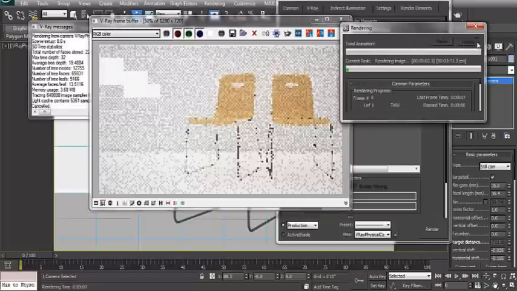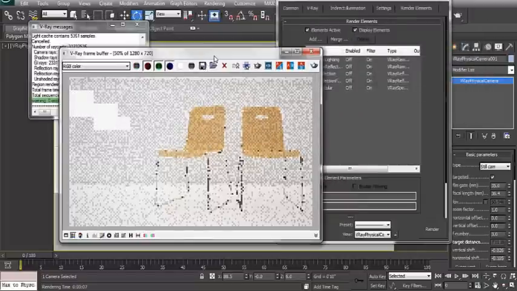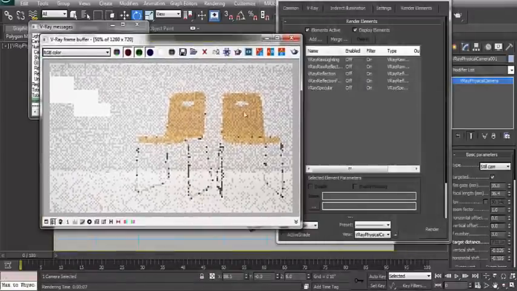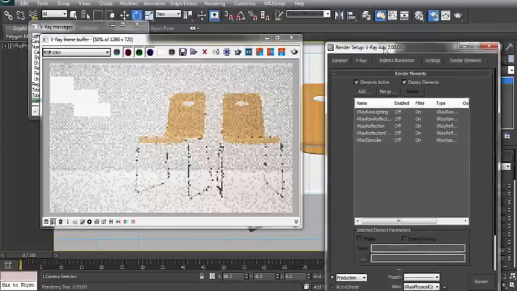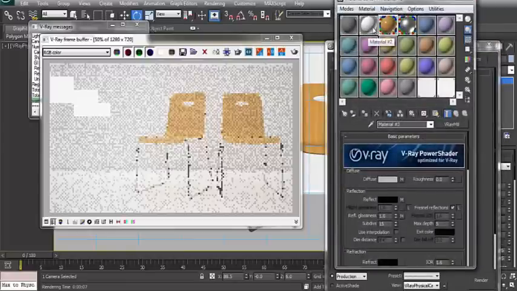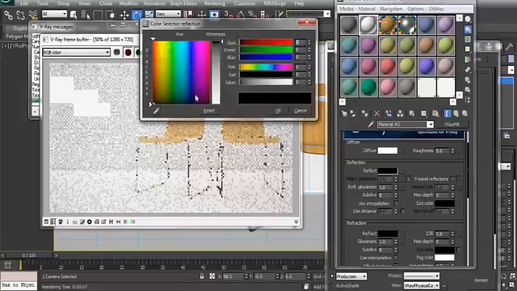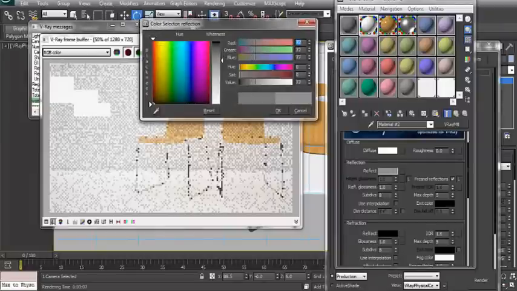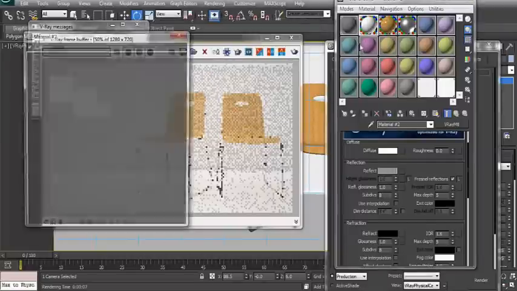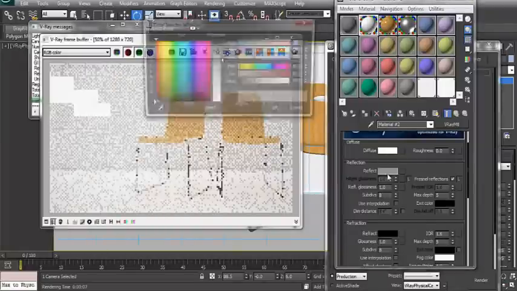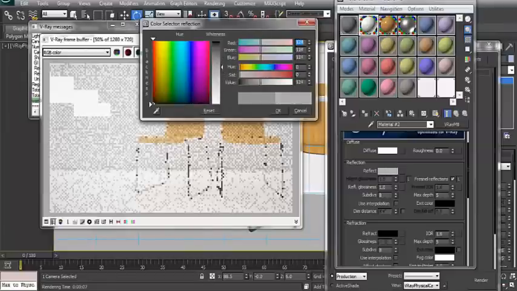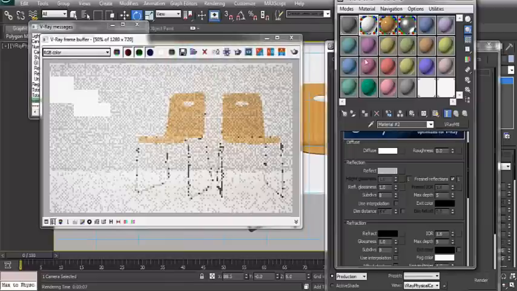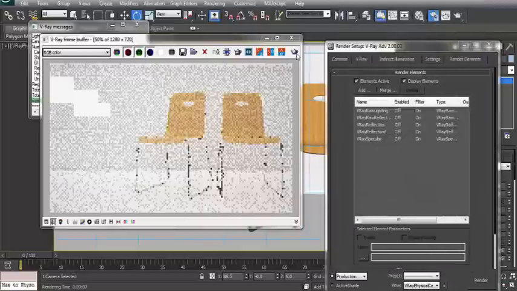Sorry. We can make some reflections. We can also make some reflections on our backdrop or on the ground. So in this white material we can make some reflection. It will be a professional reflection like this. Okay, 99 is good. 98, I can use it. Okay, now render it.